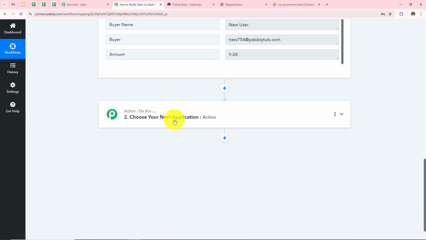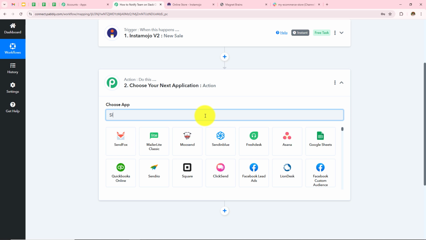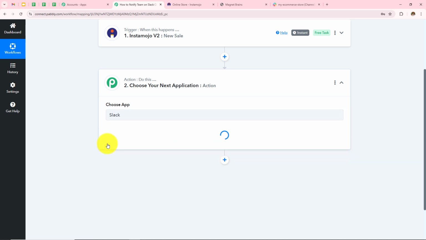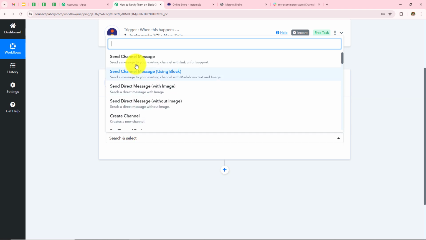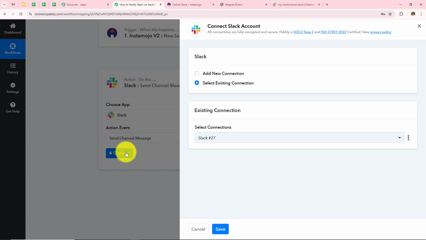Now moving on to the next step, I want to notify my team on Slack channel whenever a new payment is made on Instamojo. So here in my action application, I am going to take Slack, and then in my action event, I am going to select this send channel message. Now I have to click on this connect.